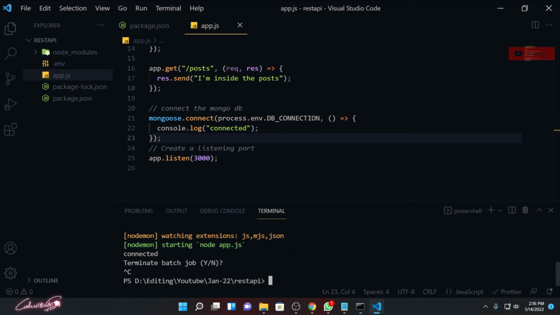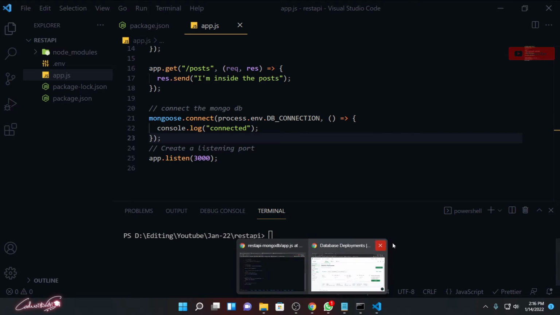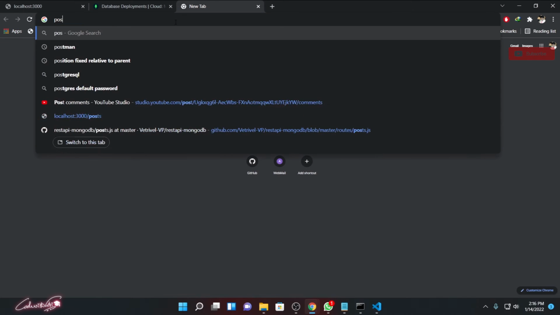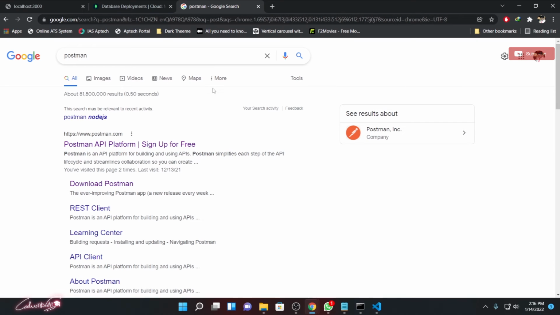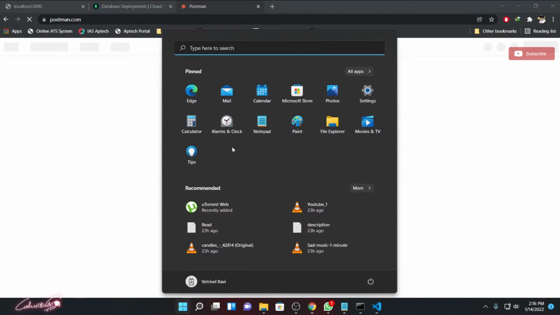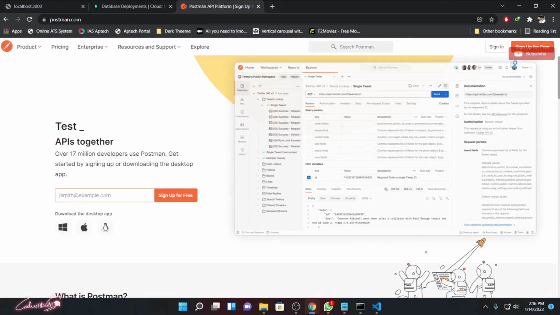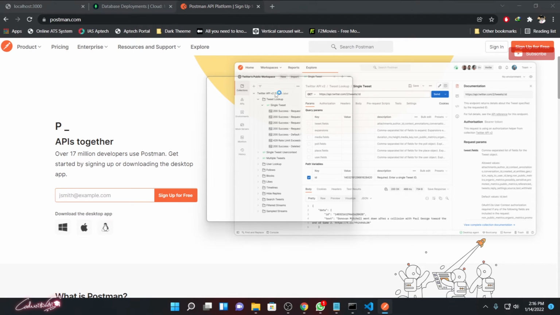Close it. I'm not supposed to open my browser every time and check these API routes. To monitor that, I'm going to use a software called Postman, which really comes in handy when you're working with API services and all those things. So go ahead and download and install Postman on your machine. I already have the Postman application on my machine, so let me open it. You just need to create a free account over here, using your Gmail or anything else.